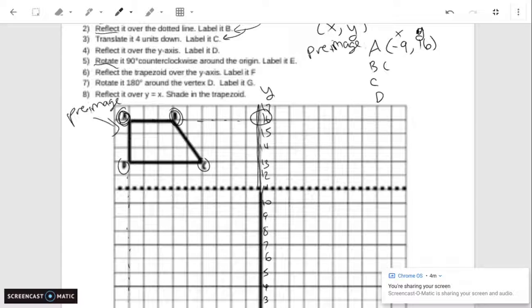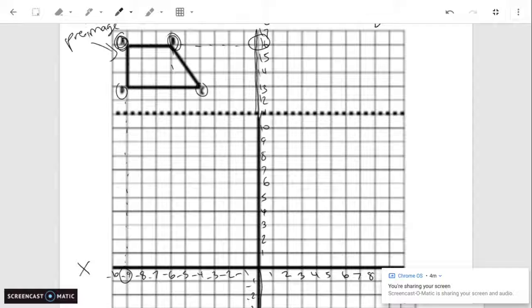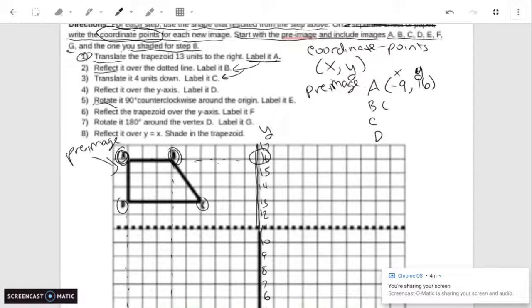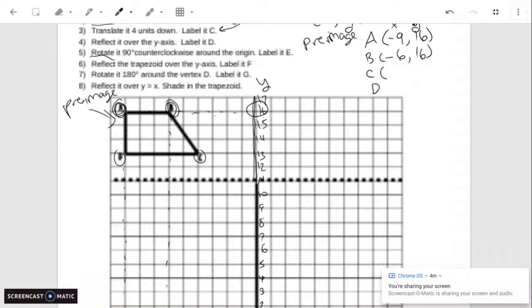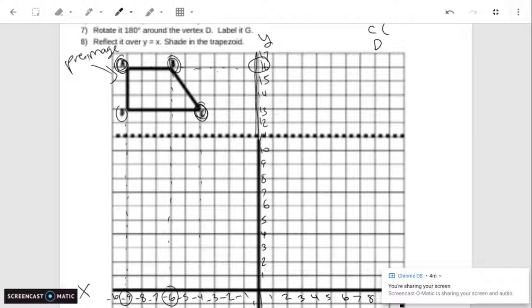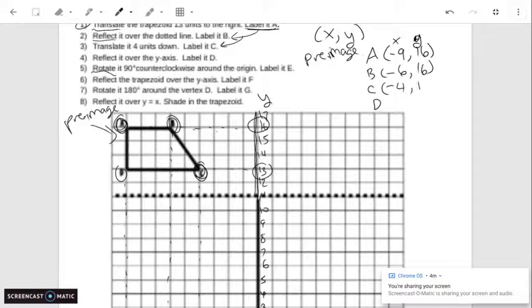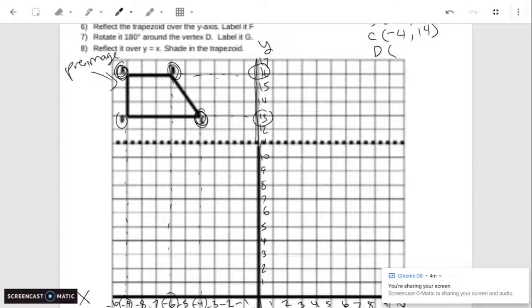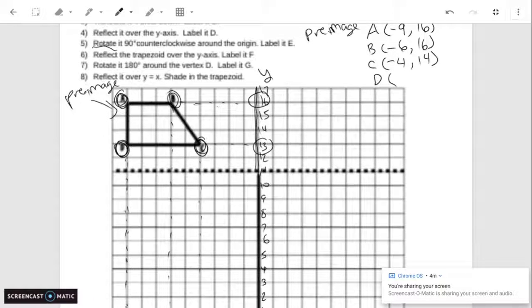Now let's look at B. Go back down to your X. B is -6, 16. C is over here, this corner is C, and so this is -4, 13. You don't need to be circling it like I am. I'm just doing that to show you what I'm doing because I can't point to you through a video. If I don't write it, you don't see it. And last but not least, D is that same point as we had for A for the X. It's -9, and then it's 13 for the Y.